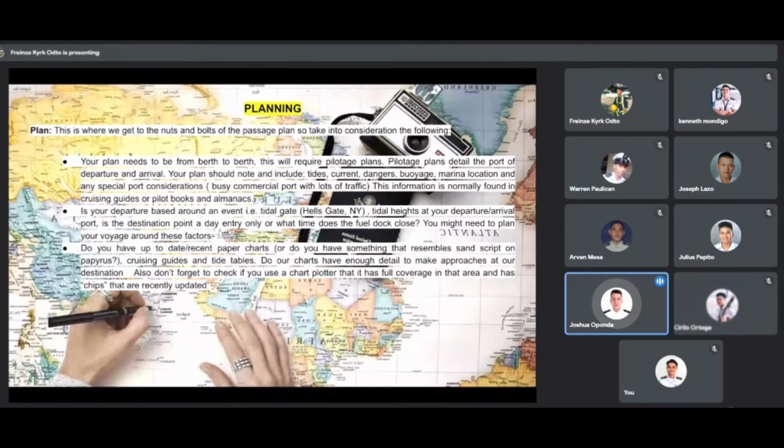This will require pilotage plans. Pilotage plans detail the port of departure and arrival. Your plan should note and include tides, currents, dangers, voyage, marina location, and any special port considerations such as a busy commercial port with lots of traffic.